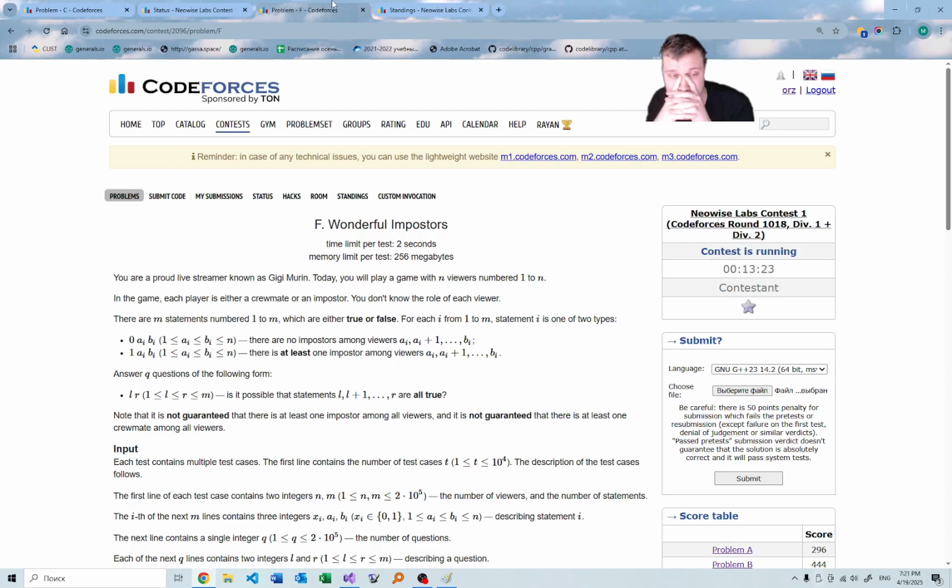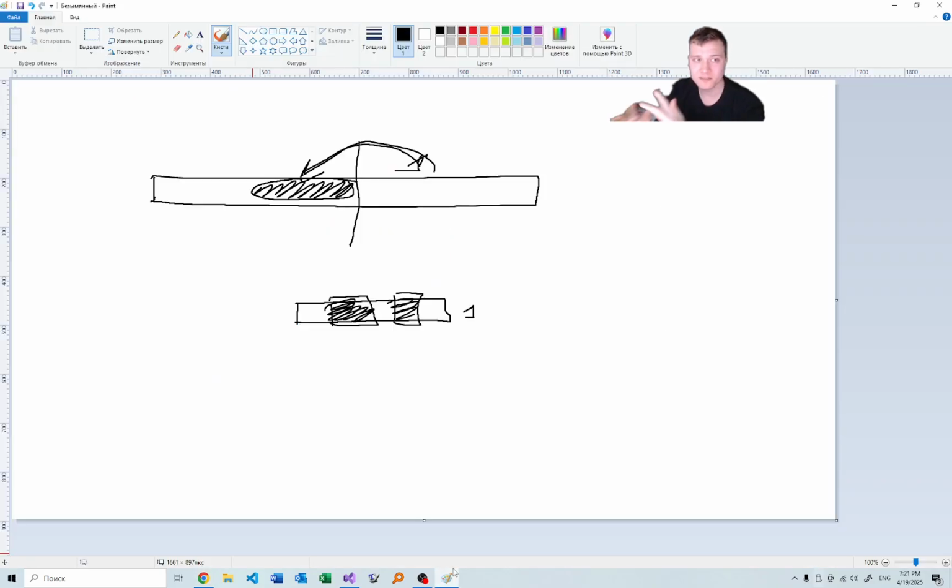Okay, we have several segments. And I'm asked a question. Is it true that each blue segment is covered with red segments? And the answer is I don't have any idea.